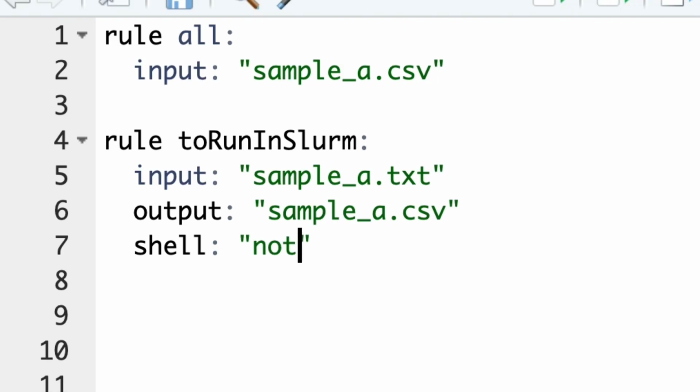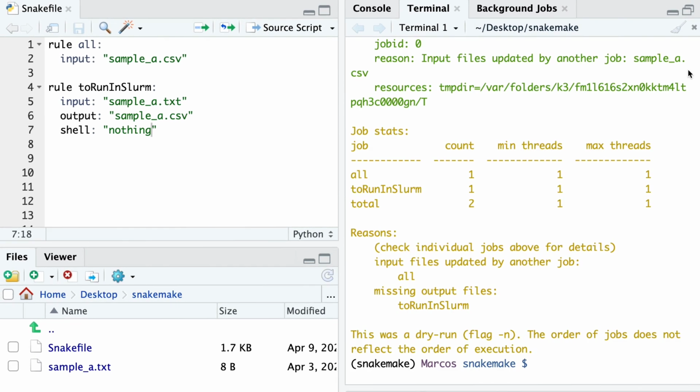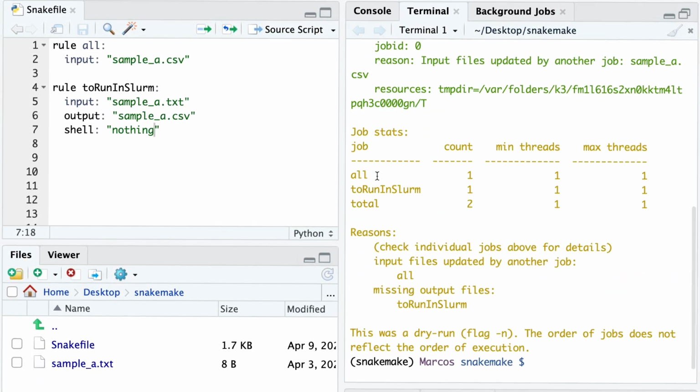The key here is that SnakeMake will assume that after running any rule, the output file will always be generated, independently of what is inside the shell command. You can literally write nothing in the shell command, and the dry run will still run without any problems at all. In other words, the dry run only cares about the defined inputs and outputs and ignores the shell command altogether. So let's start with a simple SnakeMake workflow.